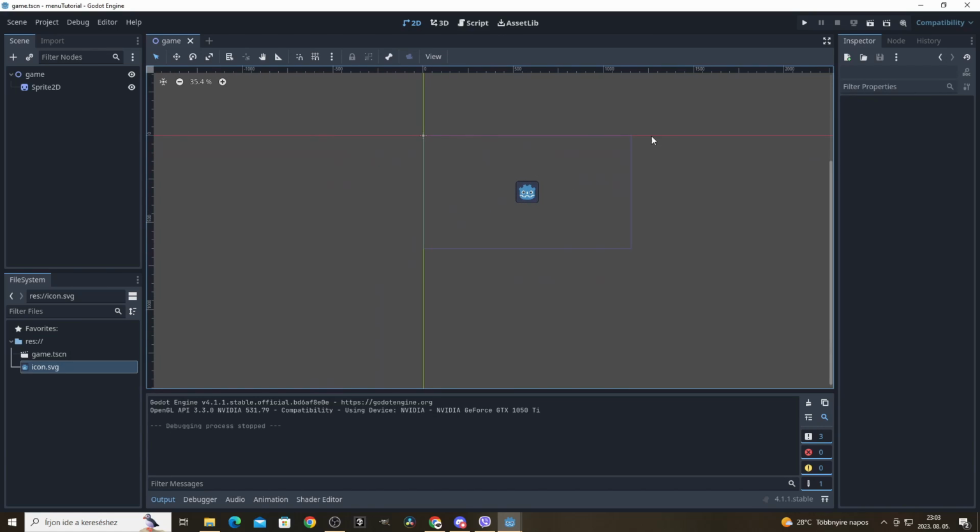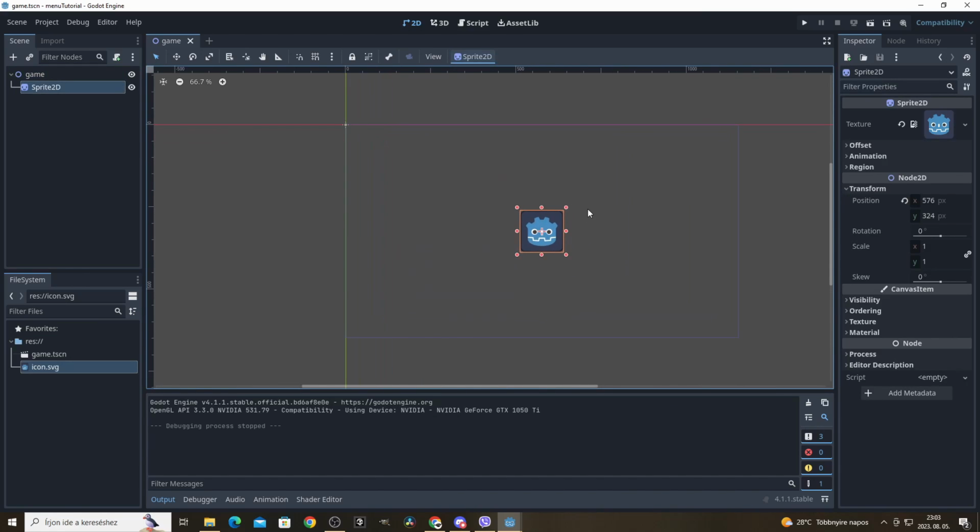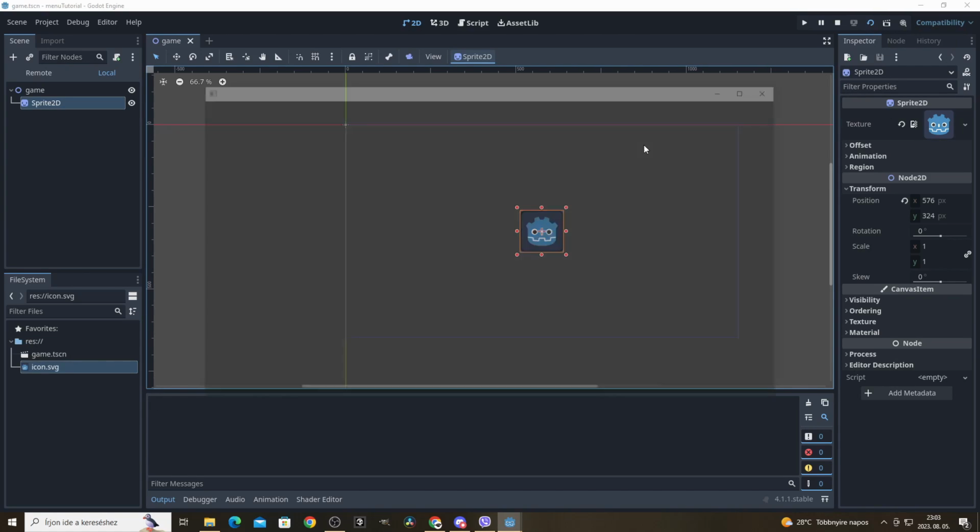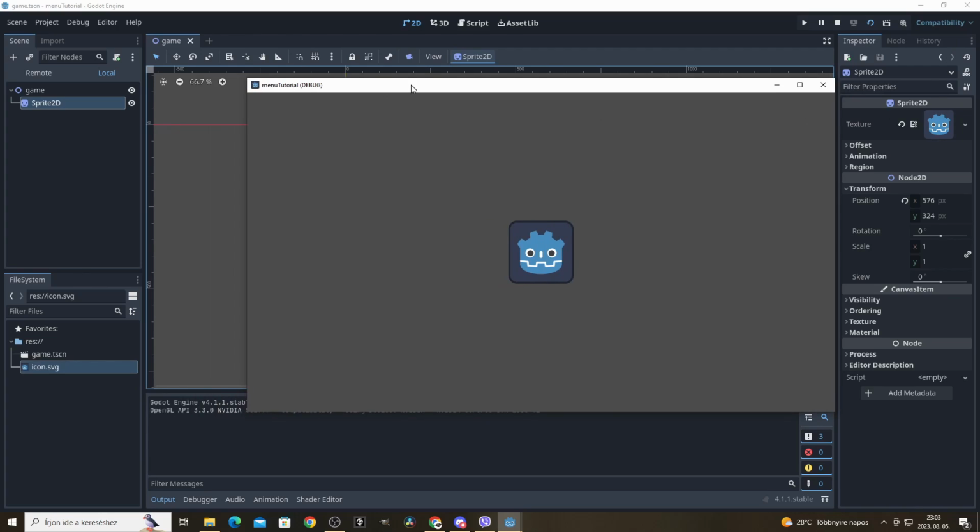I have this project set up here. All I have is a 2D game scene with the icon in the middle. There is no code, no scripts or anything like that. If I just run this as is, nothing will happen. This is just a game scene to show us that there is a separate scene that we can switch to later.